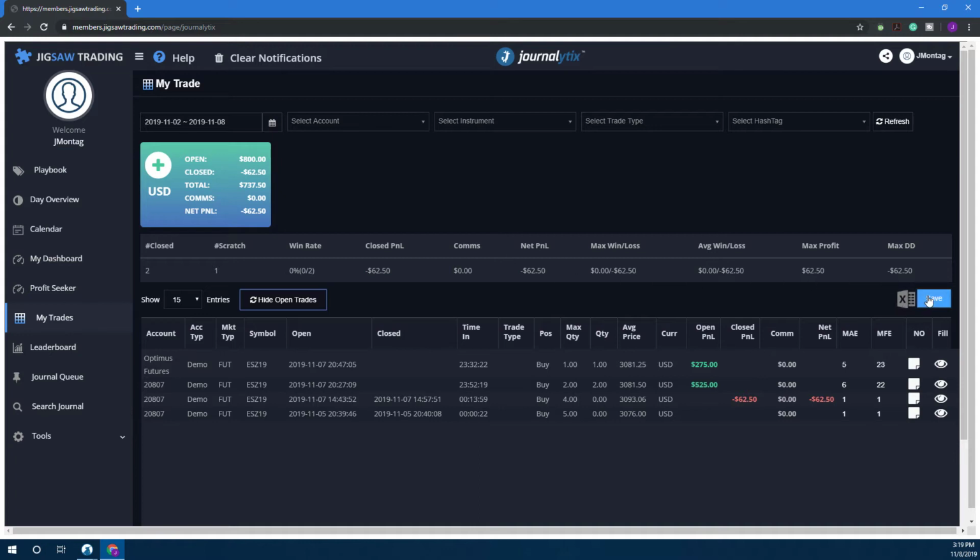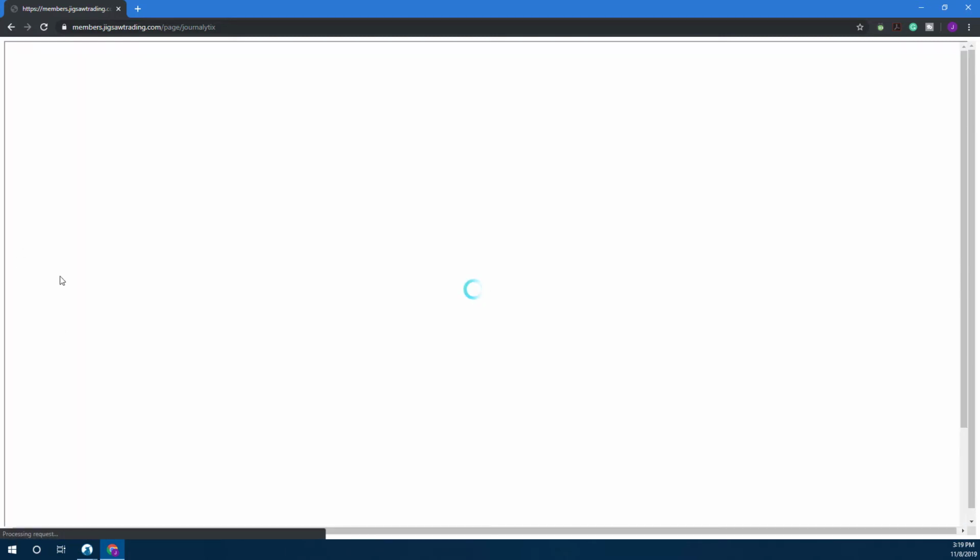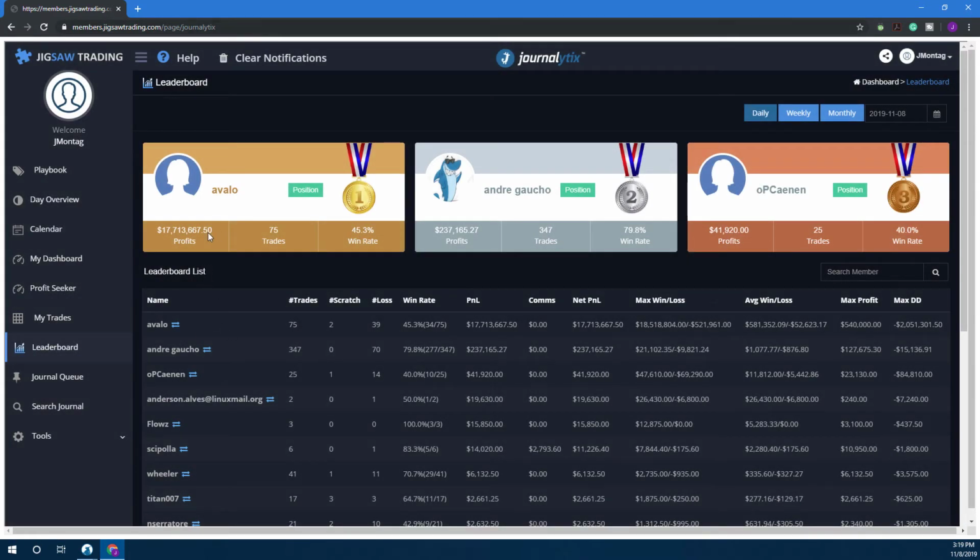If you want, you can save this, and then you'll see there's a little Excel button. You can actually export the journal from here and put it right into an Excel spreadsheet if you want. Anytime you see that little Excel button, and this is on Jigsaw as well, you can export it to Excel. The last couple of things I'd like to mention, there is a leaderboard.